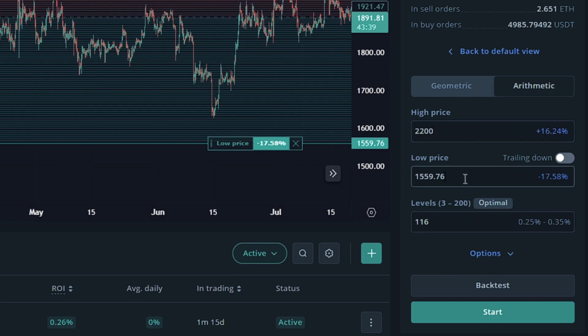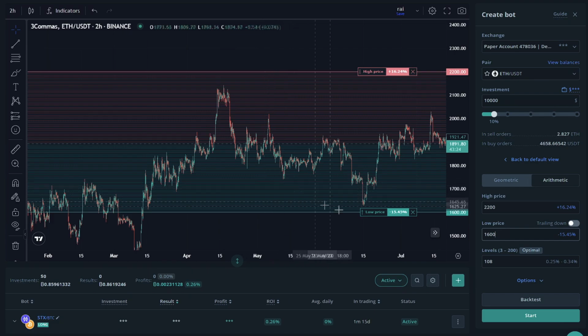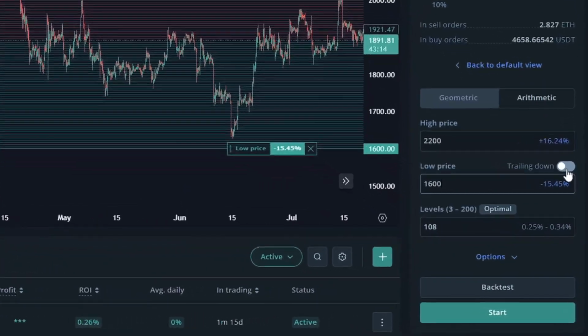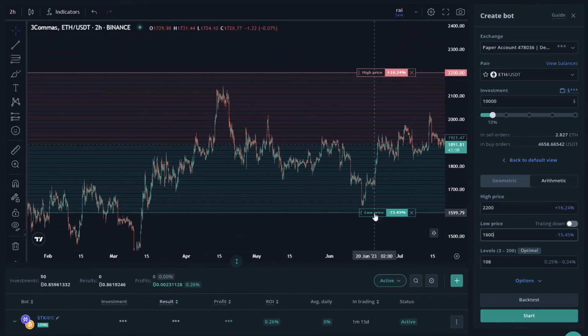And the low price, I want to place 1,600. So this is just an example. So what I did is I basically capped the top and the bottom at these specific values. So those are the last purchases it would make. You can have trailing down enabled, which means it will make more purchases as it falls below this low price.